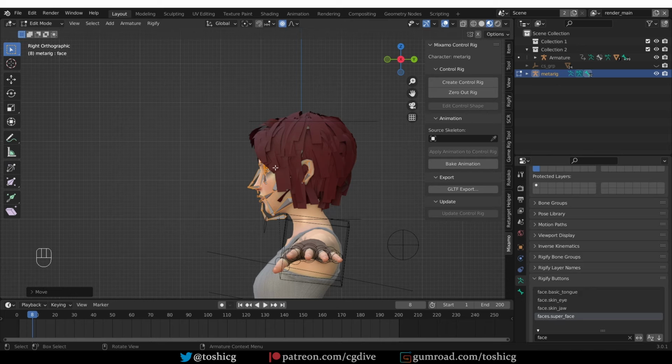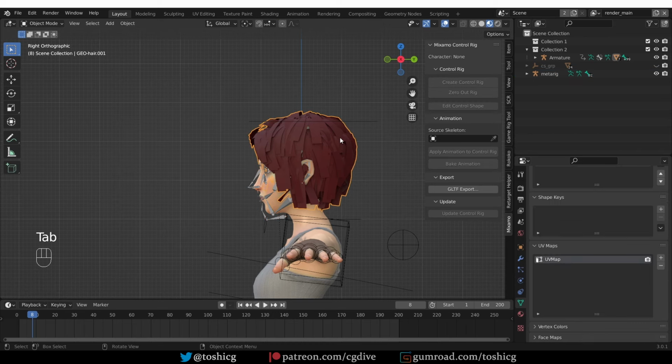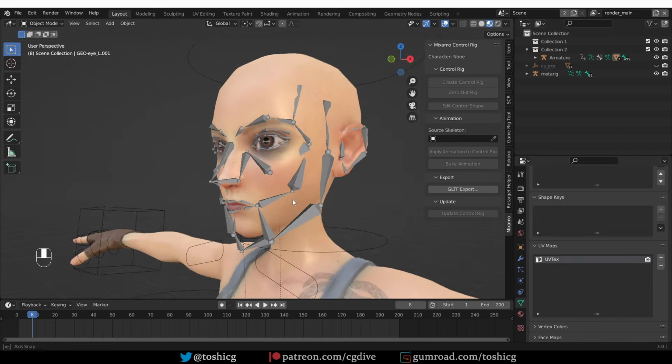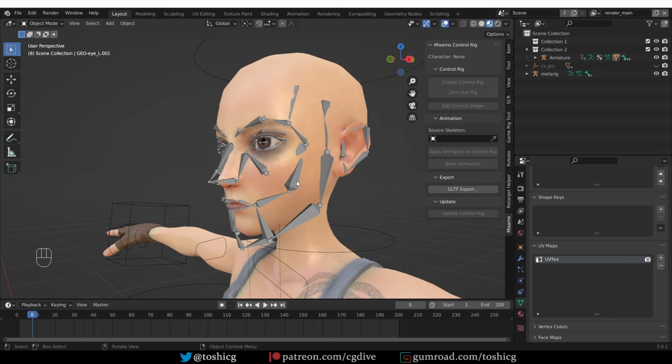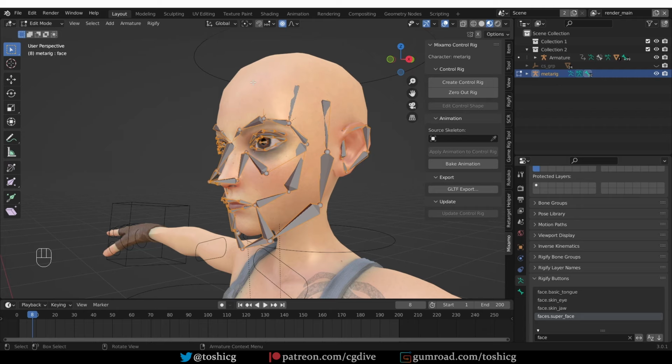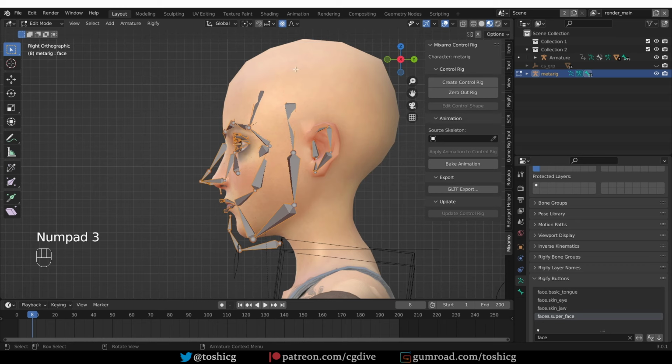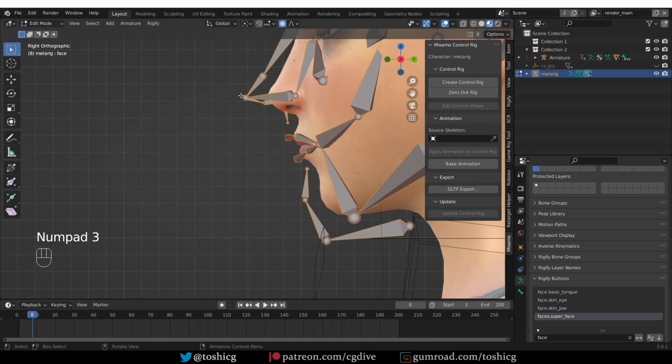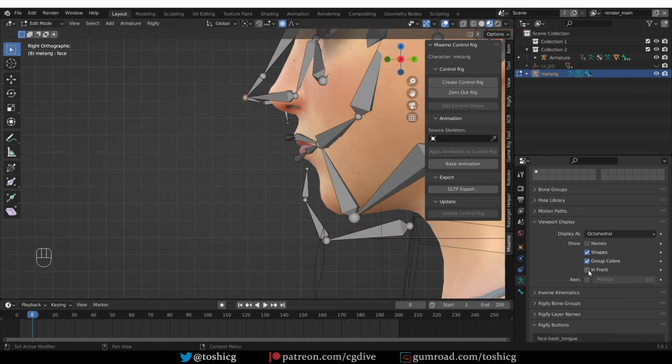Next, I'm actually going to hide stuff that I don't need so that it is easier to align the bones. I'm going to hide the hair. And other than that, we are ready to go. So let's go back to the rig and go to edit mode. And I have a dedicated video about the face rig. If you've watched it, you know that I like to start from the side view. Let's turn on in front.